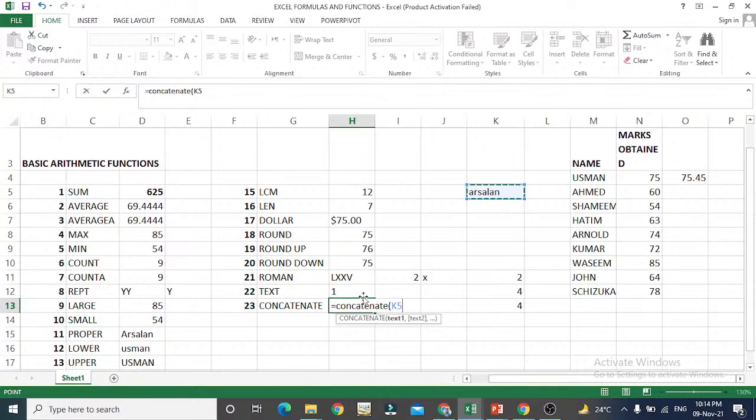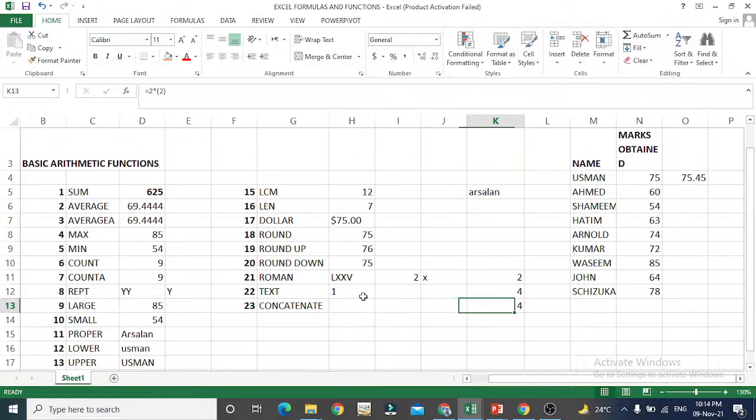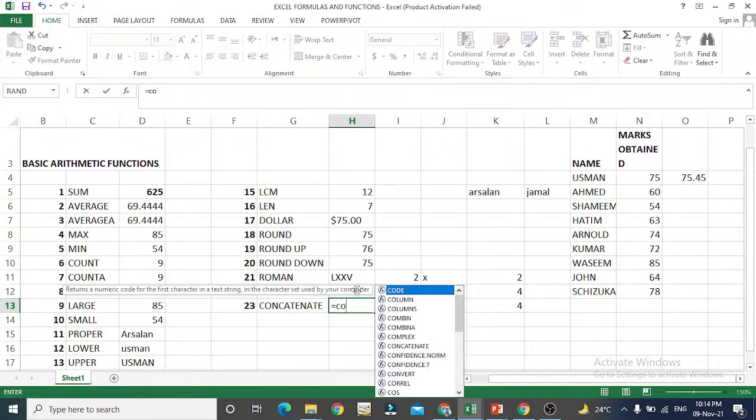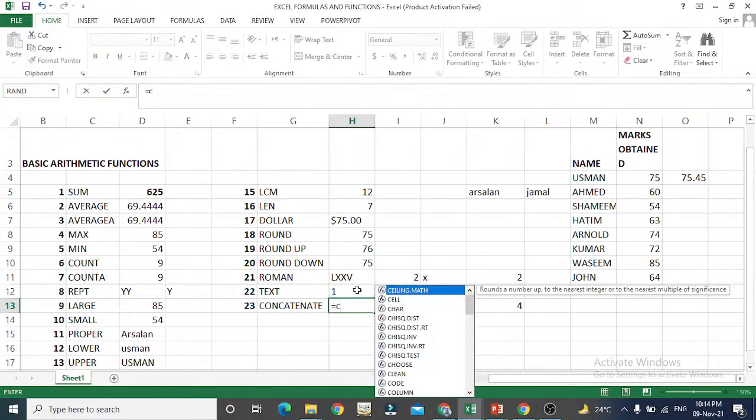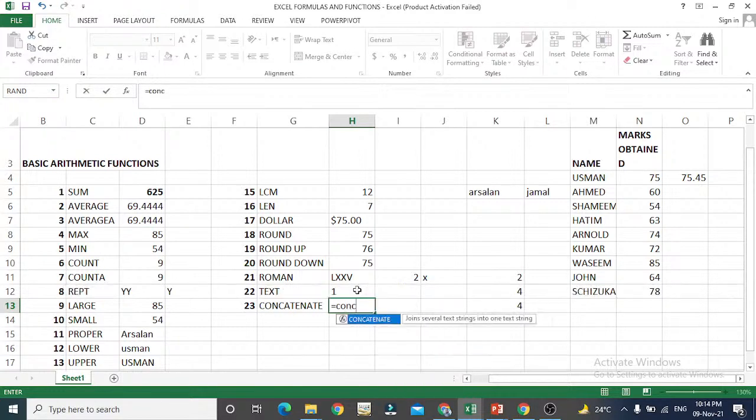For example, if it is my name Arsalan, and here is my father's name Jamal, it is my first name, it is my last name. I want to concatenate these two names and combine them to make a full name of mine. So how can I do this? I will use the concatenate function, equals to concatenate.